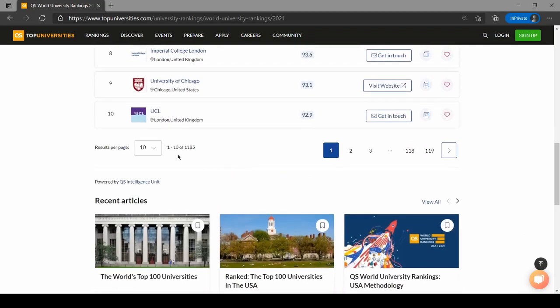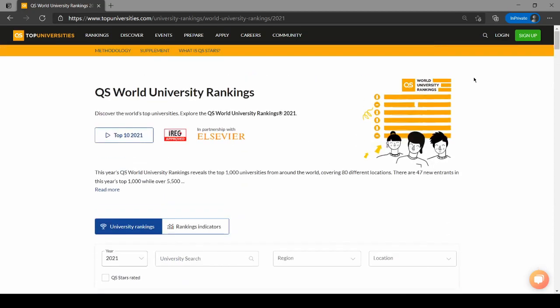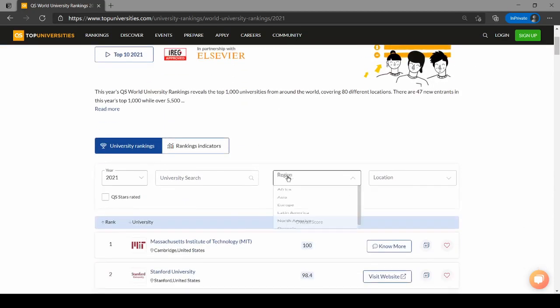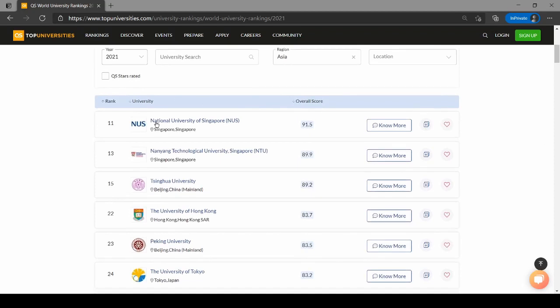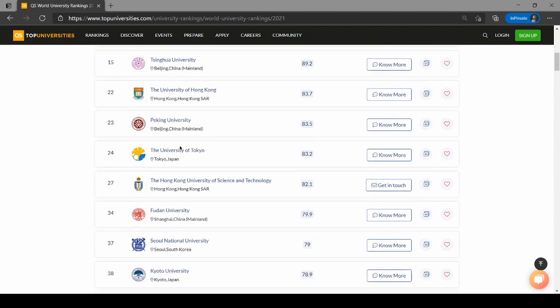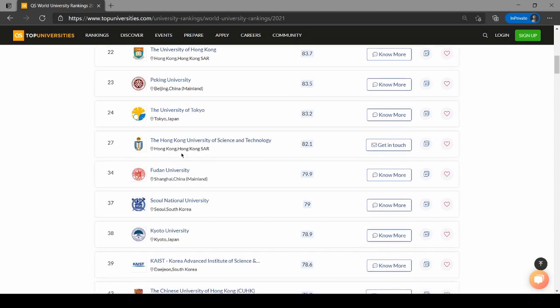And yeah, so they have around 1185 universities listed in this ranking. So I'm gonna just type in, for example, if you want to see Asia, let's say. Yeah, so which are the top universities in Asia? As you can see, it is NUS at first, NTU, and then Hong Kong. So all these are the top unis according to the QS rankings.